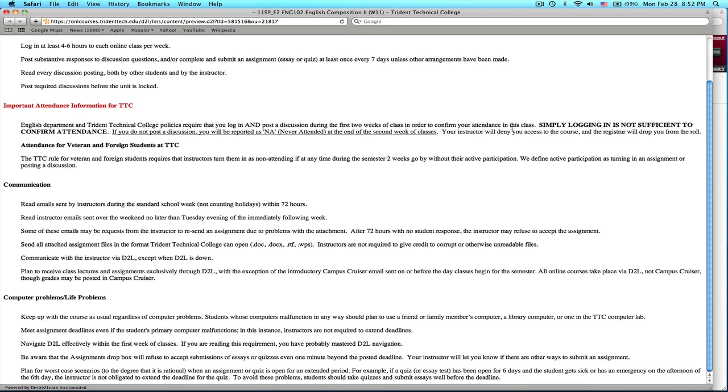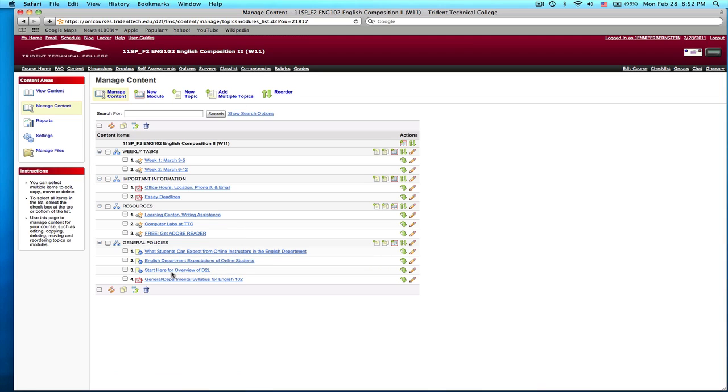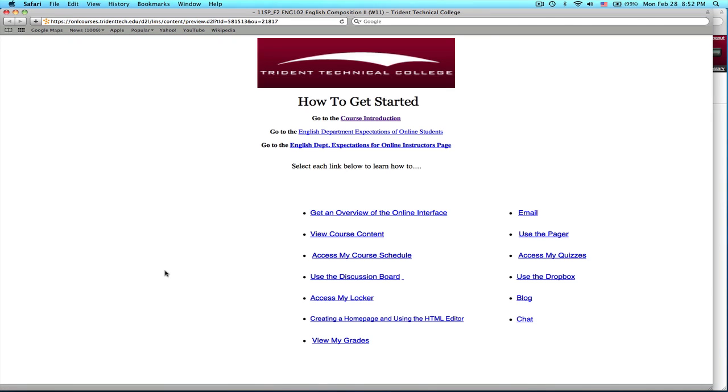Before drawing this overview to a conclusion, I just want to show you one other document, which is called Start Here. And this is Start Here for overview of D2L under General Policies. This will give you access to issues related to tutorials and how-to issues related to D2L.